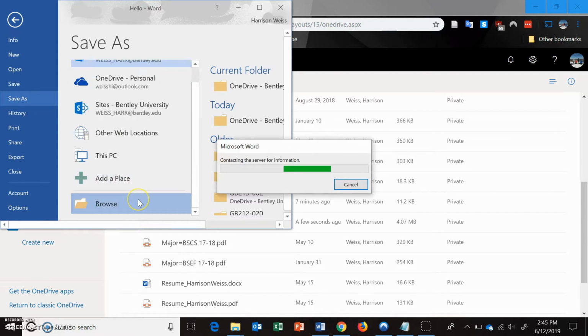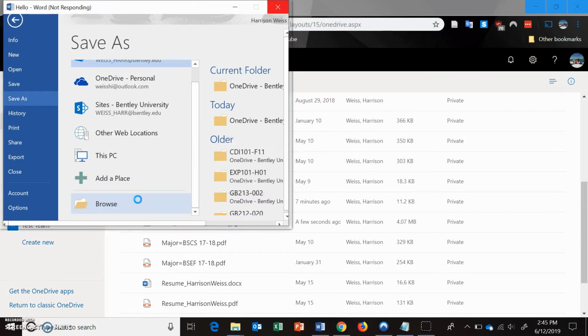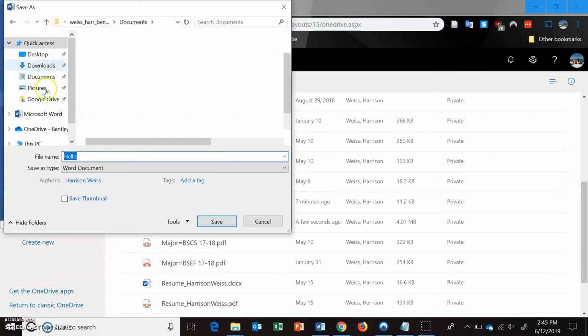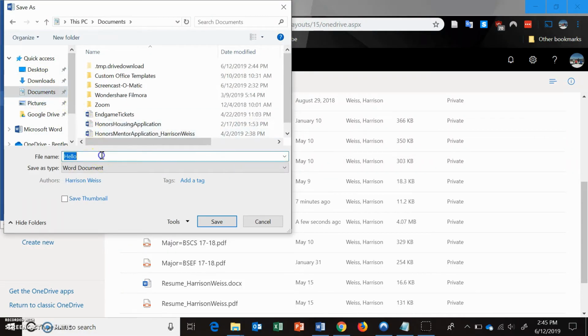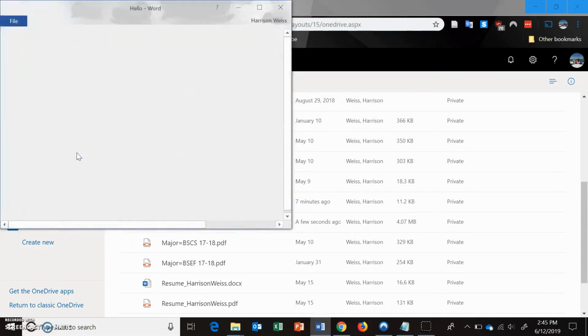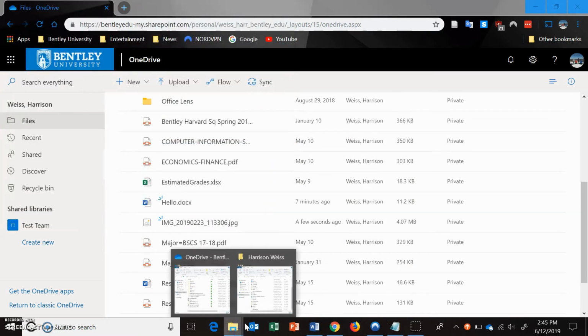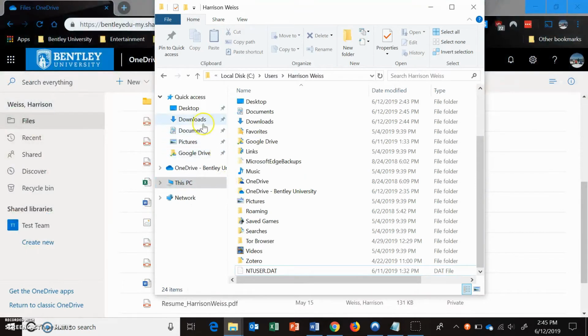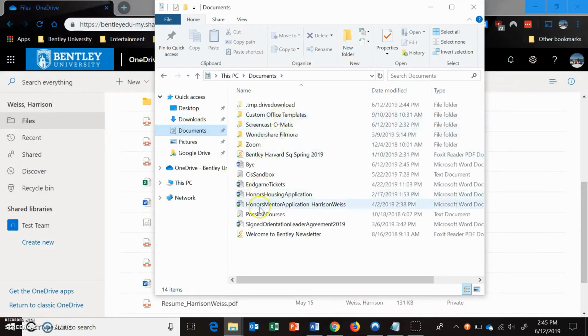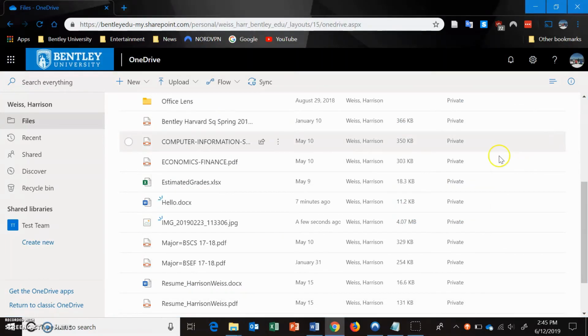We're going to save as not in OneDrive. We're going to put it in just regular documents because theoretically this computer doesn't have OneDrive. And then we'll just drag it over. And it should be uploading. And we're good to go.